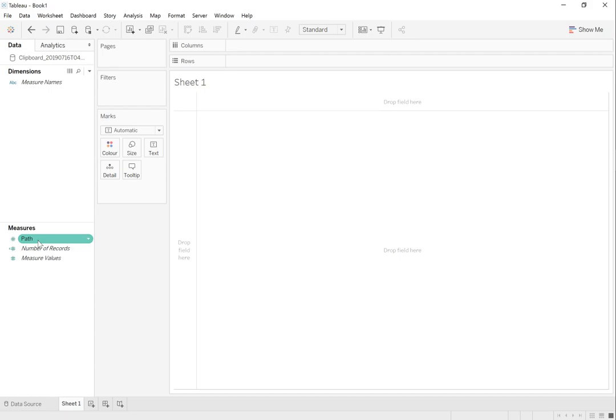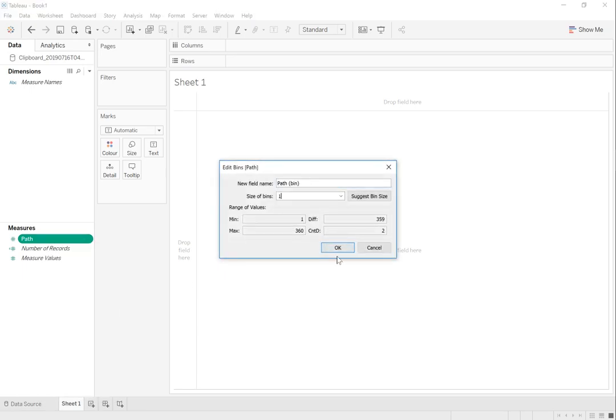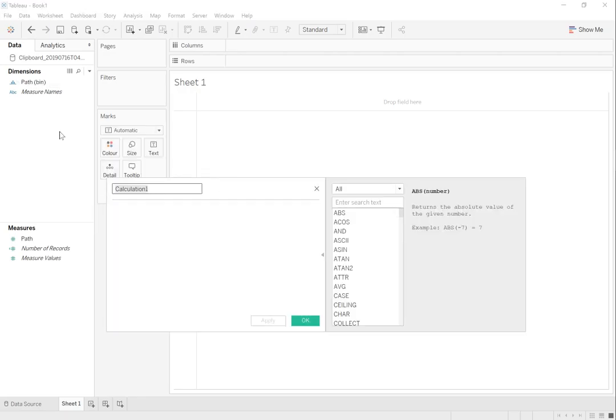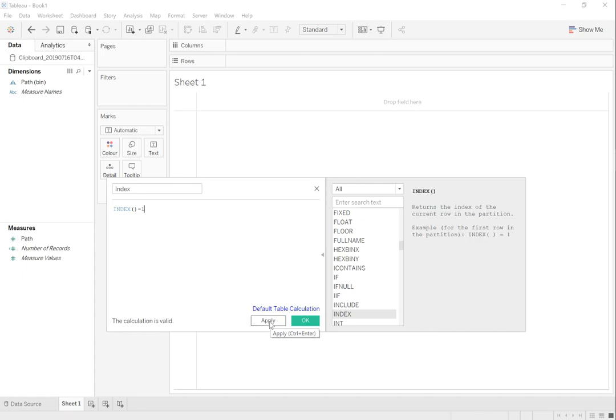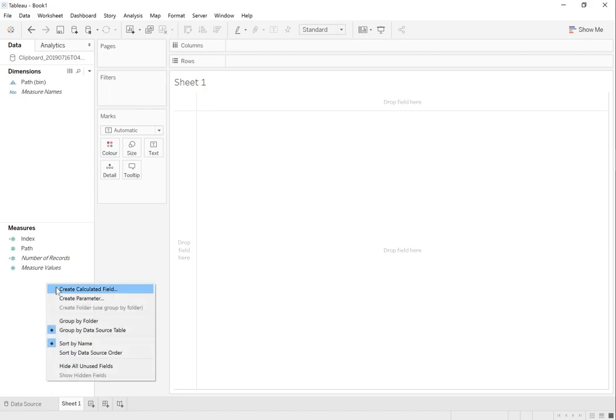Let's repeat the steps that we've done. Like I said in the previous videos, repetition is key. Right click on path, go to create, bins, set the size of the bin to 1. Beautiful. I want us to create our index object. So that's index, and this time I'm going to add the -1. Let's just preempt that, essentially because we want to start our curves, our lines at 0, and index always starts at 1. So let's subtract 1 to make it all work out. Apply, okay.